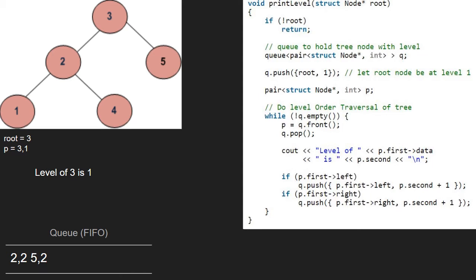Since the queue is not empty, we continue with the while loop, and now p will point to 2, which is the front element of the queue. Also, we dequeue the front element from the queue. Now we print the data and level of p, which is 2. Next, we enqueue the left and right children of node 2 along with 2 plus 1, that is equal to 3 for level. We continue with the while loop as the queue is not empty.